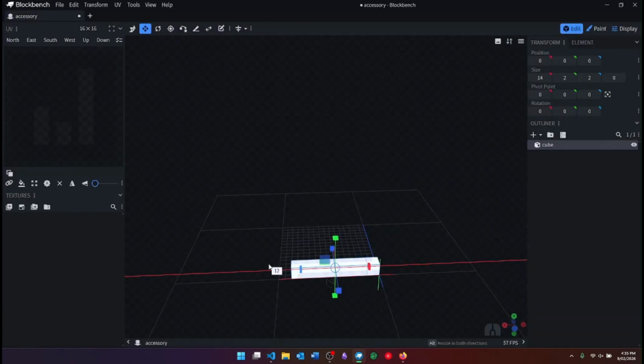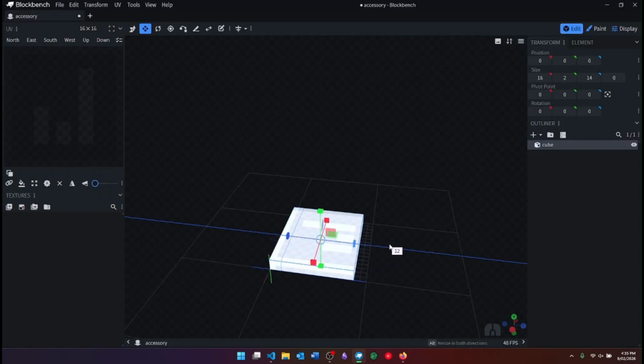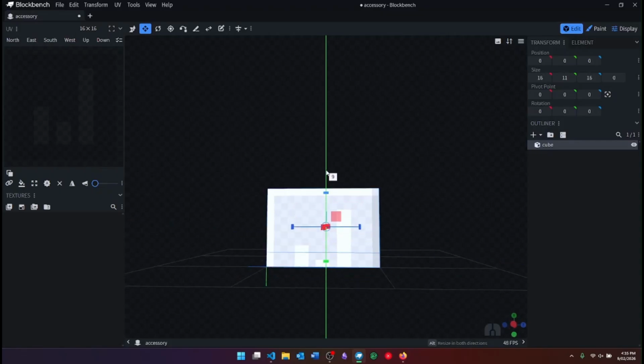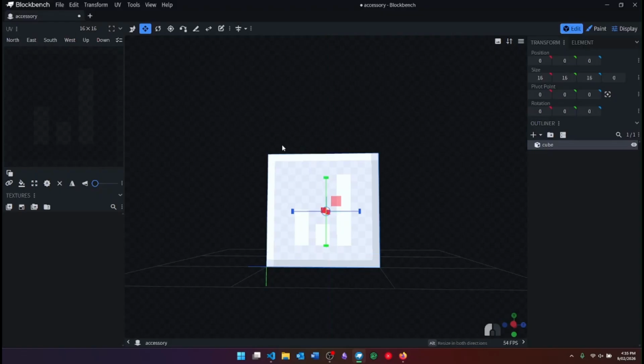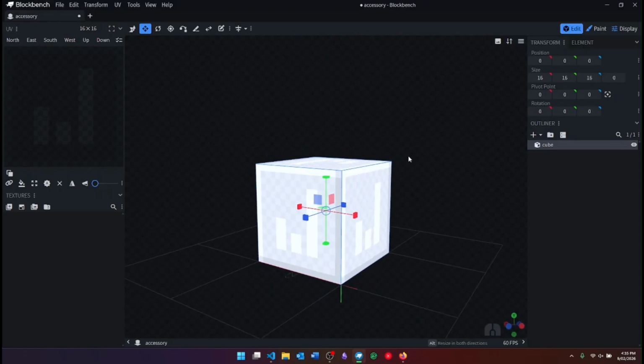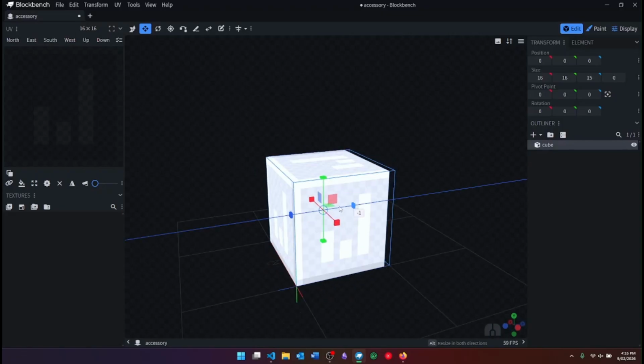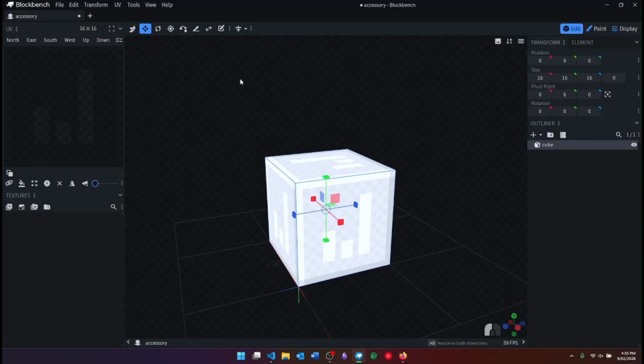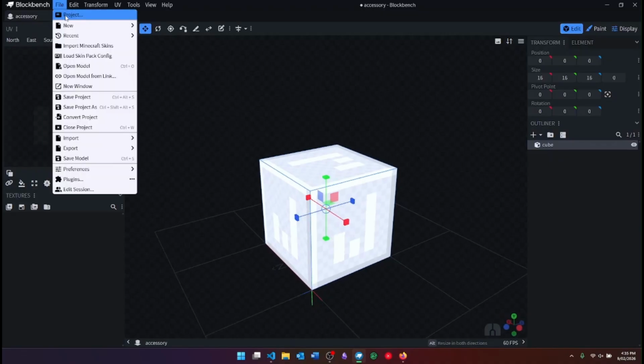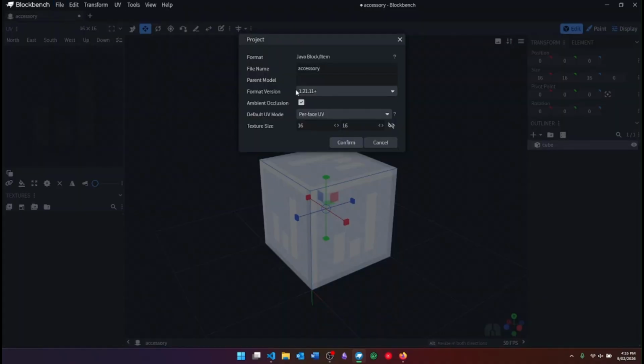But let's just make a simple cube with a smiley face on it. So what I just did there is I pressed this plus icon and I resized it, right? You can access your tools from up here, move, resize, rotate, everything like that. Also, ensure that your format version is set to 1.21.11 plus.